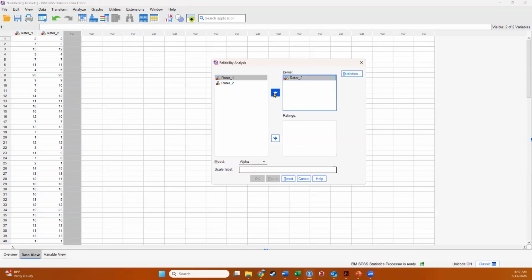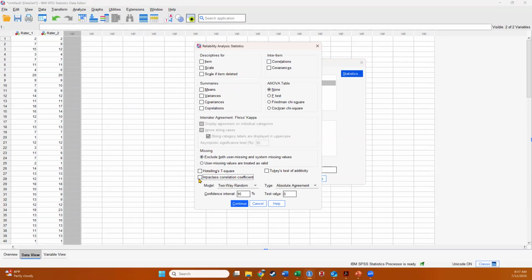I already have those in here. Let's pretend they're not. So we're going to put our raters in the items. We don't put anything down here. And then we're going to go to our statistics. We want to make sure intraclass correlation is selected. We want to make sure we select the model for two-way random. And we want our type to be absolute agreement, because we're interested in the agreement between the raters.